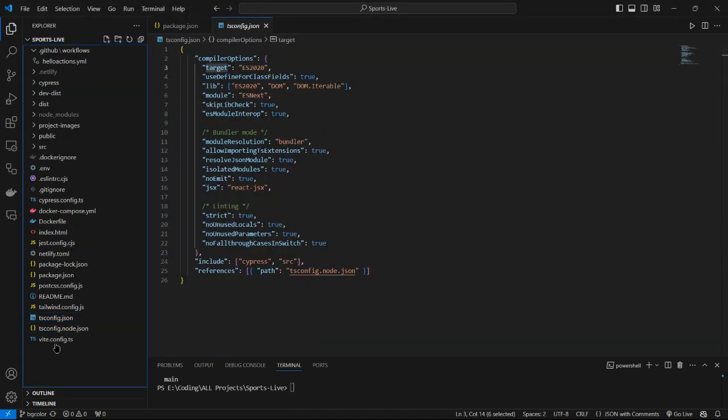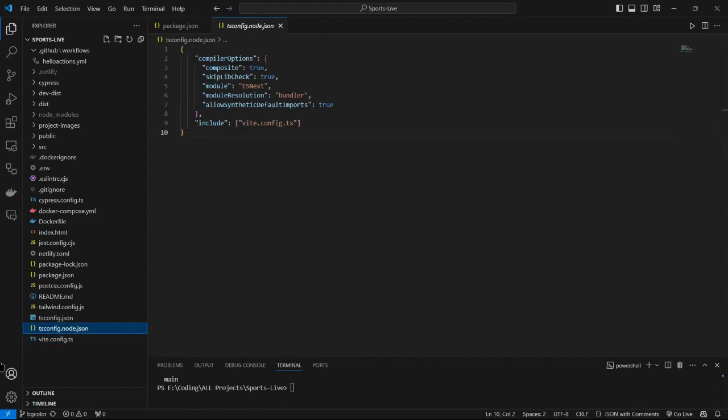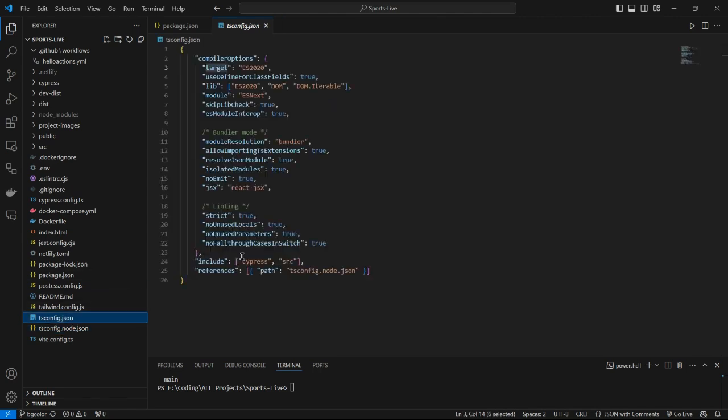If I show you the configuration, first is vite config.ts, which we already discussed. Then for TypeScript configuration, we have files like tsconfig.node.json and tsconfig.json, in which we can see all the latest features like ES2020 and ESNext are used. All the bundler configurations are also inbuilt, and all the linting configurations are also inbuilt.